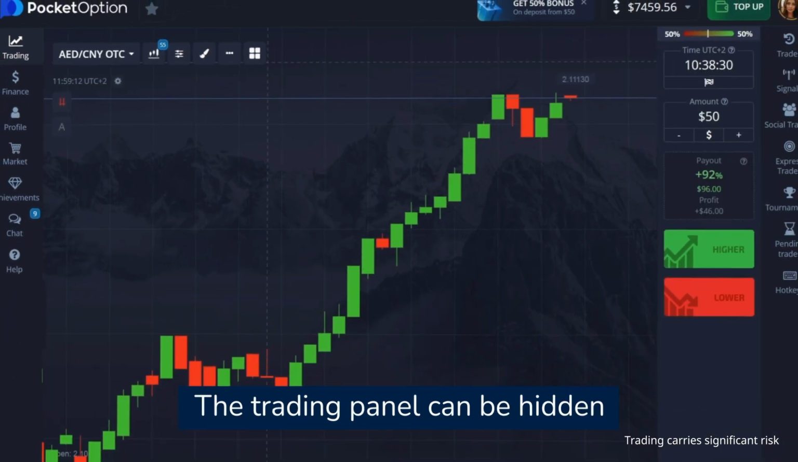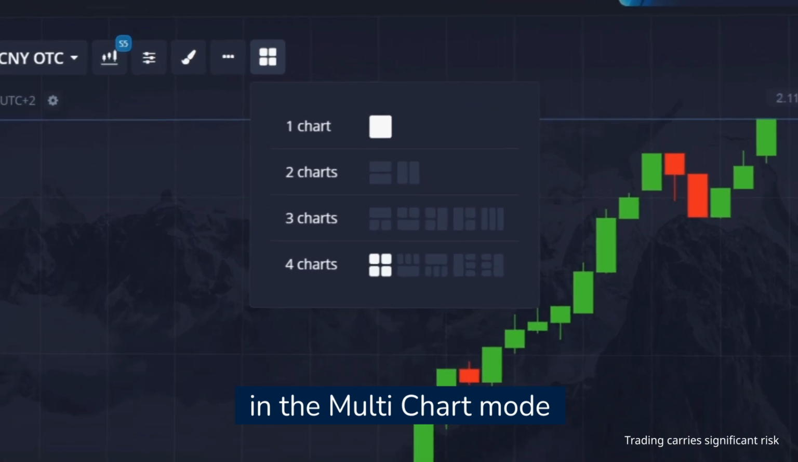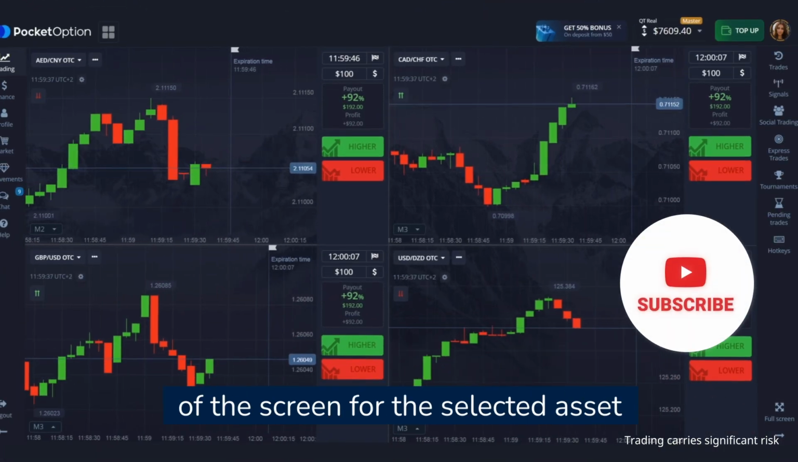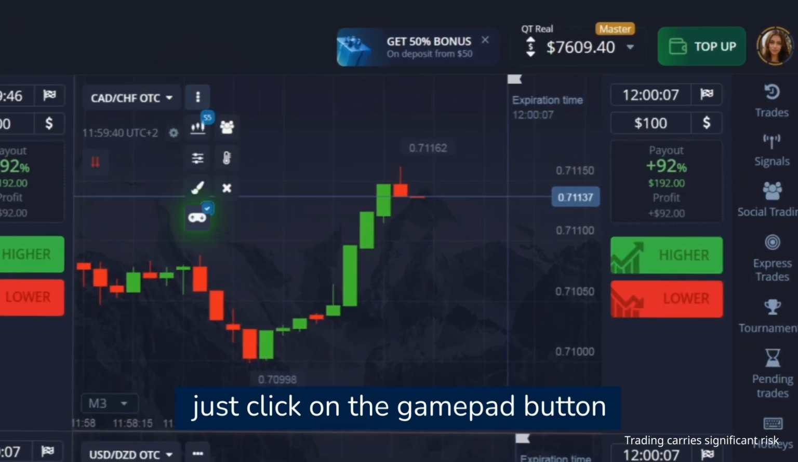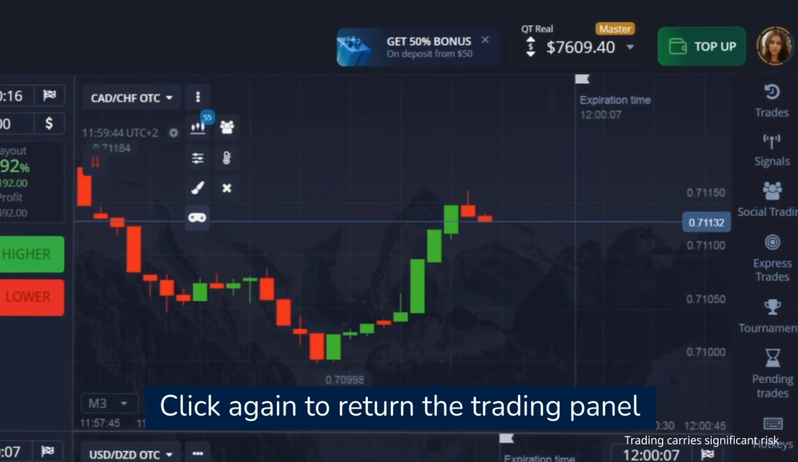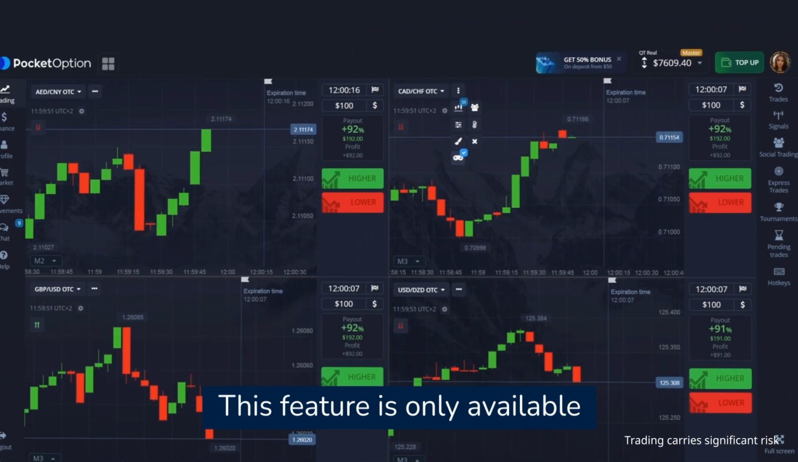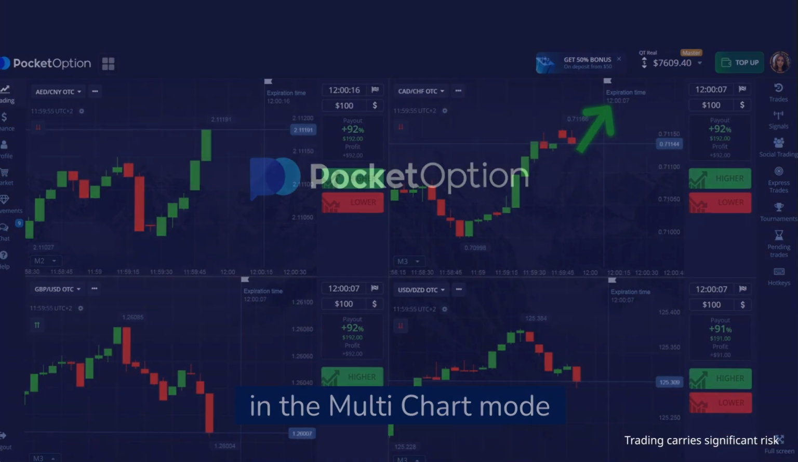The trading panel can be hidden in the multi-chart mode to free up the working area of the screen for the selected asset. To do that, just click on the Gamepad button. Click again to return the trading panel to the screen. This feature is only available in the multi-chart mode.